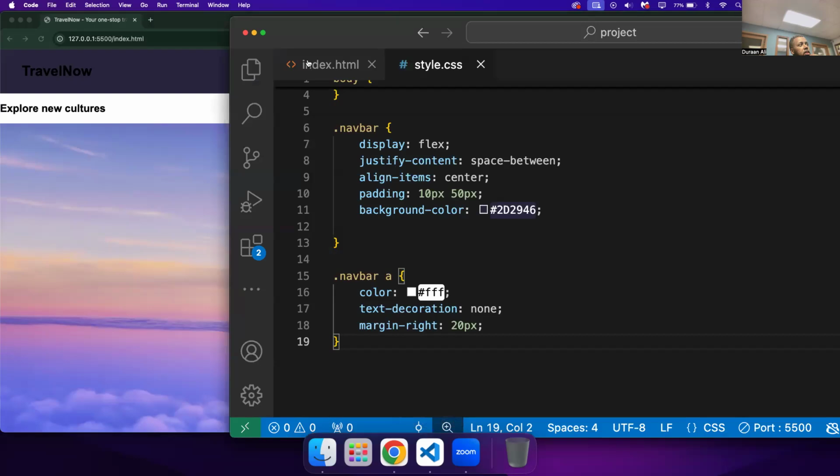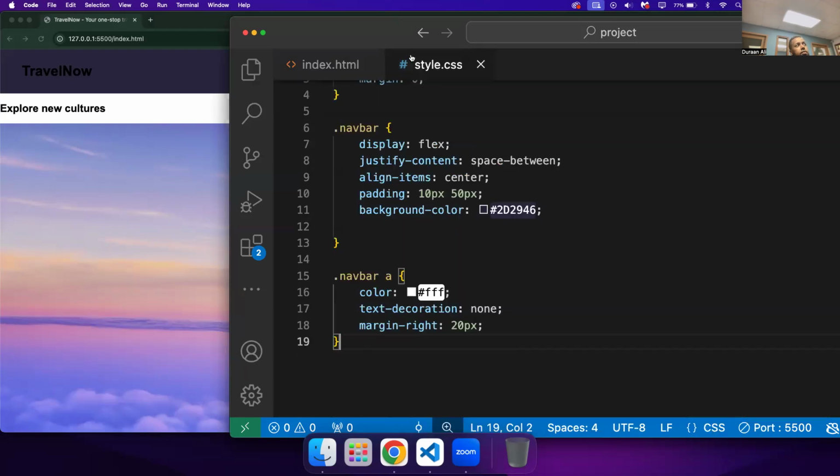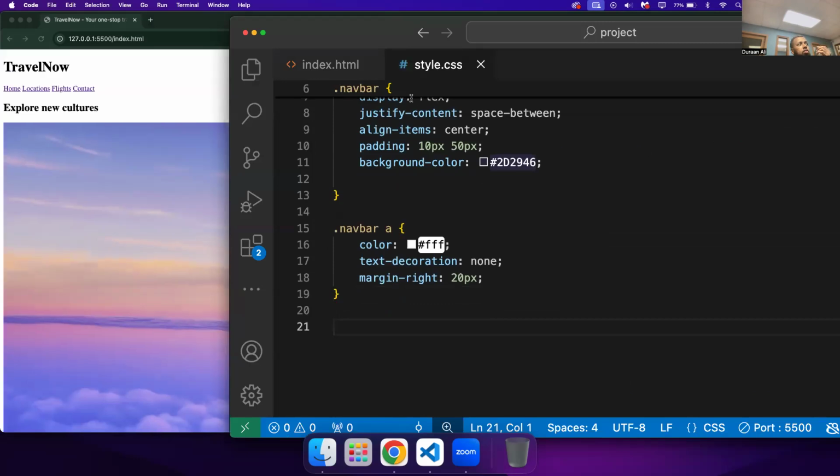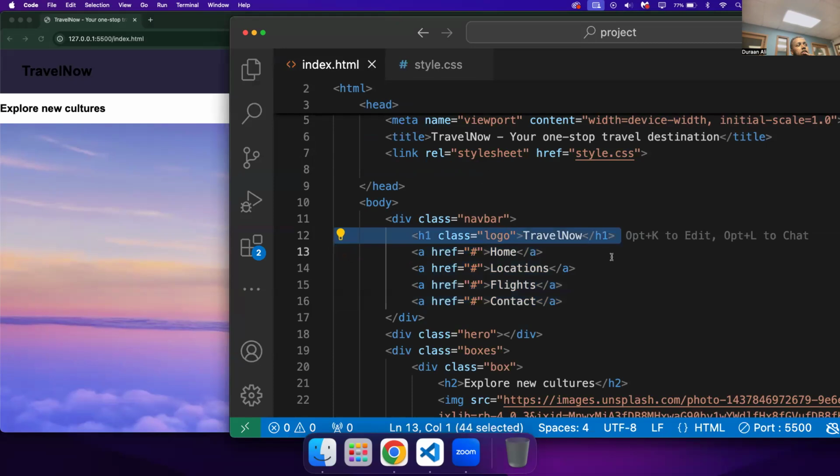Next thing we need to do is the logo, right? We don't see the logo, so we just need to change the color. How do we do that? How do we change the color of the logo? There are two ways to change it. This is what we need to change, the color of the travel now. There are two ways to do it.